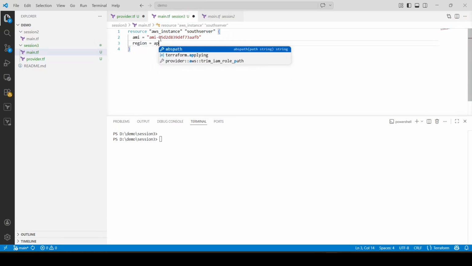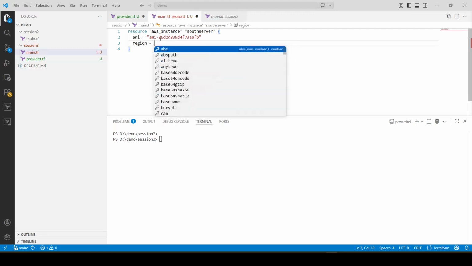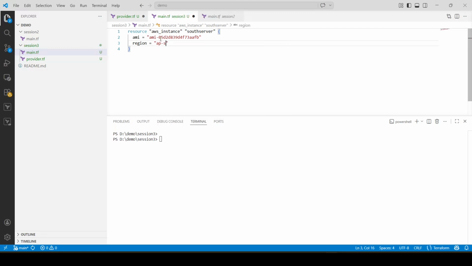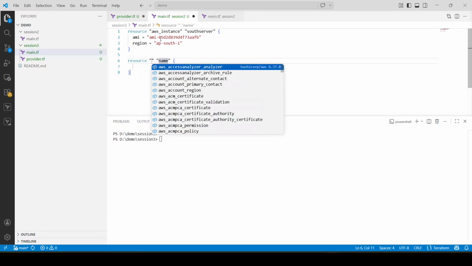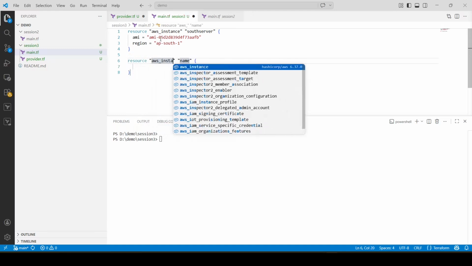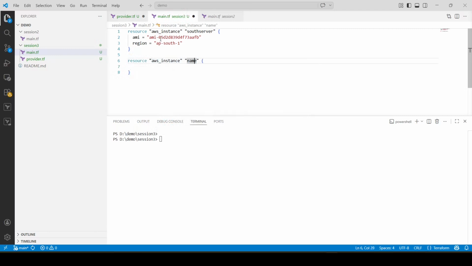What is our region? Let's use AP-South-1. This is our region. Now we need to create another resource. Resource, aws_instance, and the name for the second one, what location we are using.